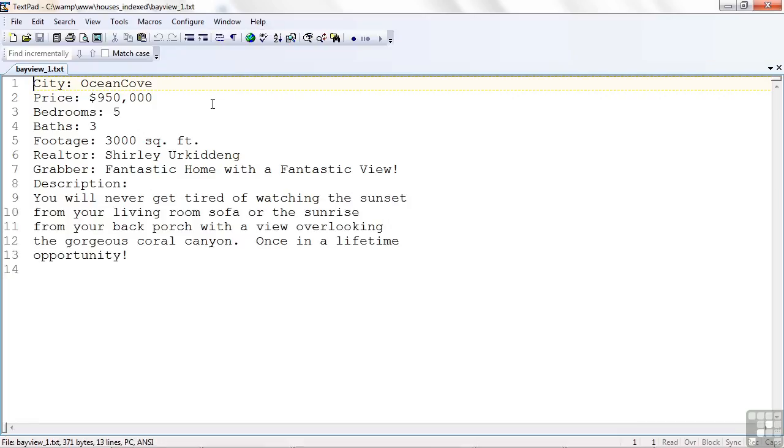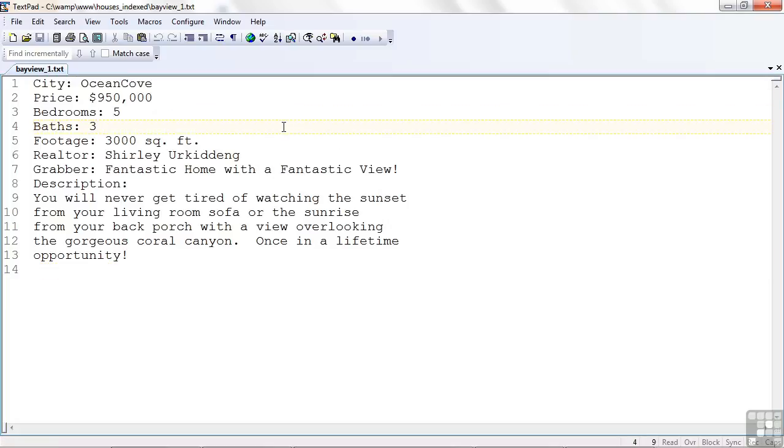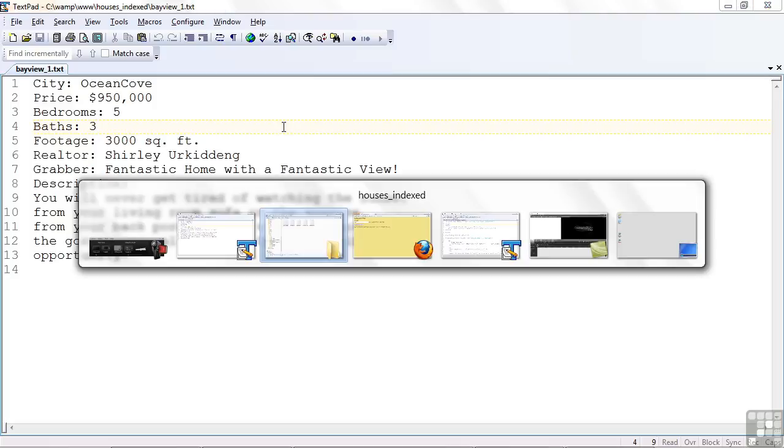So if I open this up, I have a little bit of information. The city's Ocean Cove, price is $950,000, bedrooms, the baths, and a bunch of other information. Now in this lesson, we're just going to deal with the first 4 fields. Later on in the assignment, we'll go ahead and deal with more. But for right now, let's deal with that. So let's go off to the code.